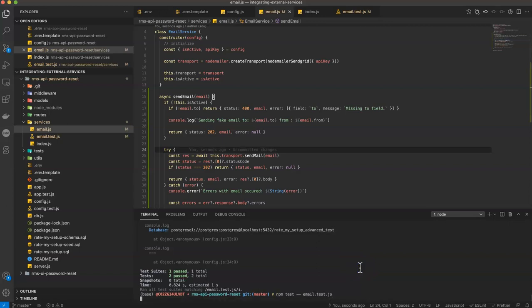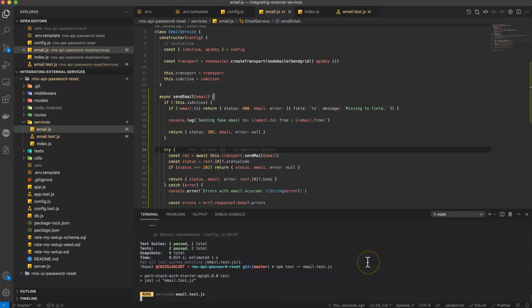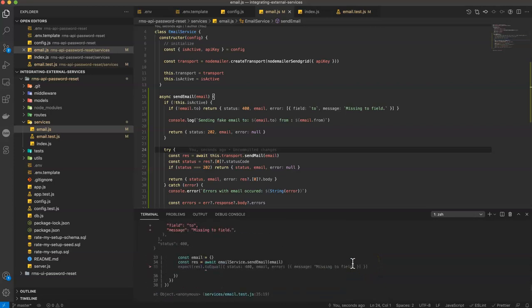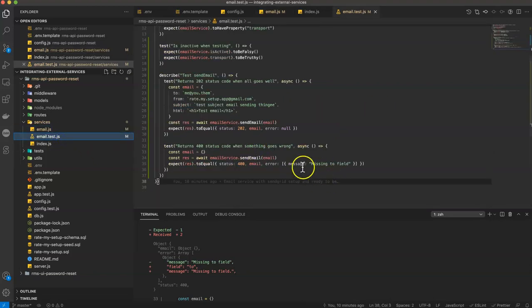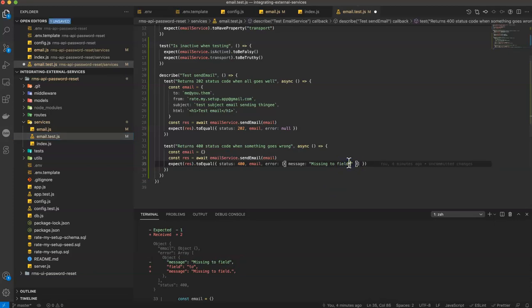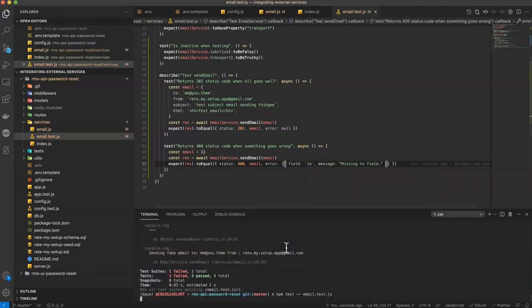In that case, let's run this. Okay, looks like it failed. That's cool. Let's see why. Missing to field. I just did not do that correctly in the test, huh? I created one here that said field to, missing to field, and in this case I just expected to have a message that said missing to field. Something along those lines, right? Oh, also need a period here. Ta-da! Let's also add a field there. Field to. Perfect. Now let's run this again.